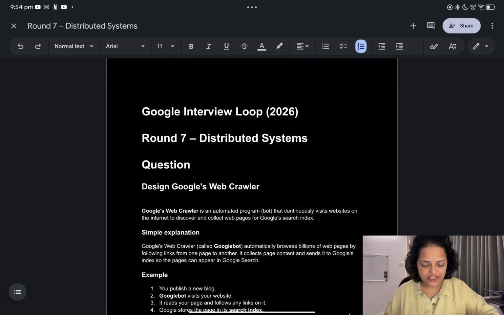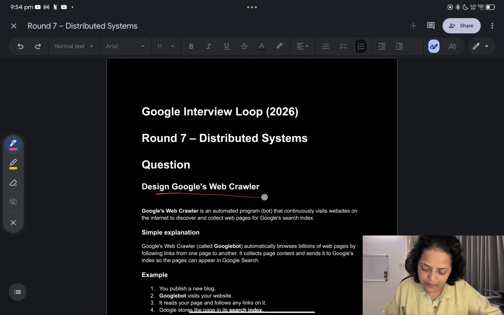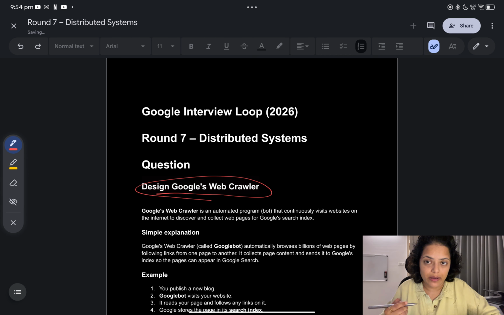Hey guys, let's discuss a new round from the Google interview loop, which is called distributed system. In this distributed system round, the question is: you have to design Google web crawler. Now what is Google web crawler?